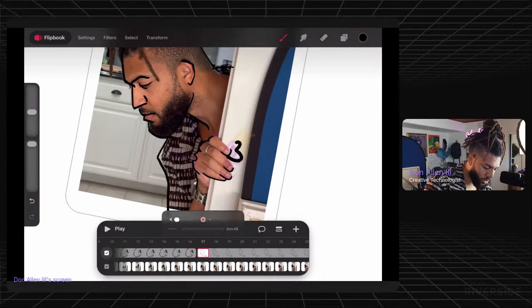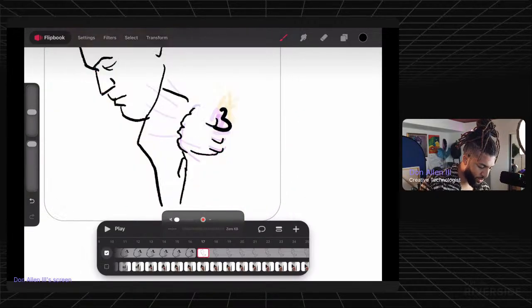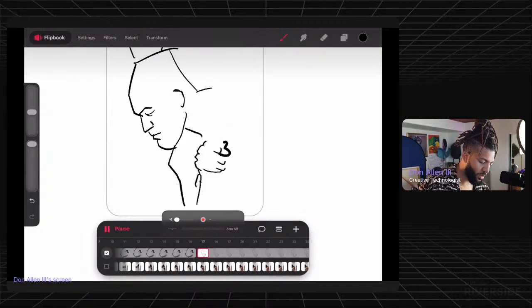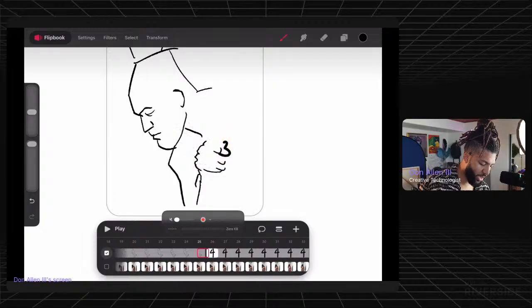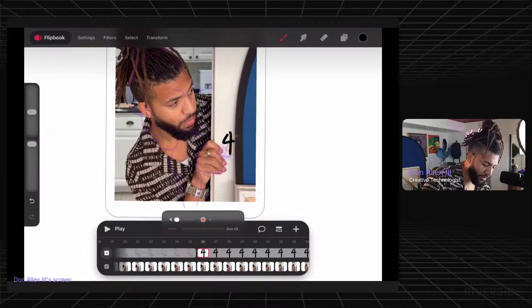Okay, and then shoulder, just a couple lines there, and an arm, watch. So now we have this kind of drawing here. So now you can already see like, one, two, three, right? So you can already kind of see what the animation is going to look like. Now we're going to go to frame four and do the same thing.